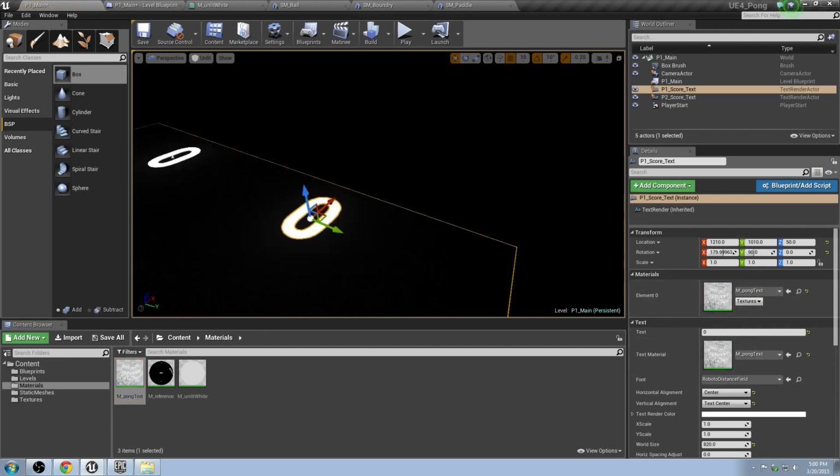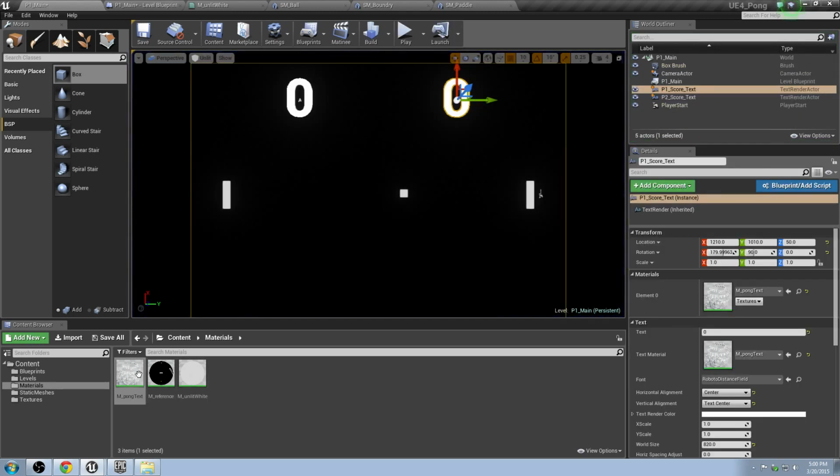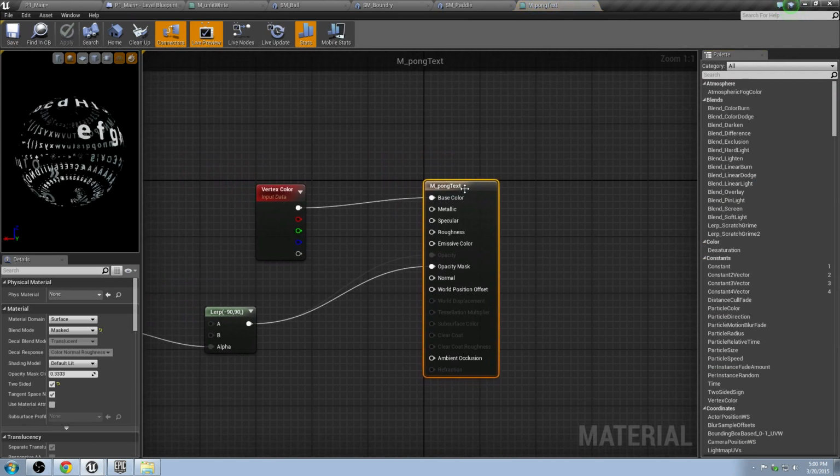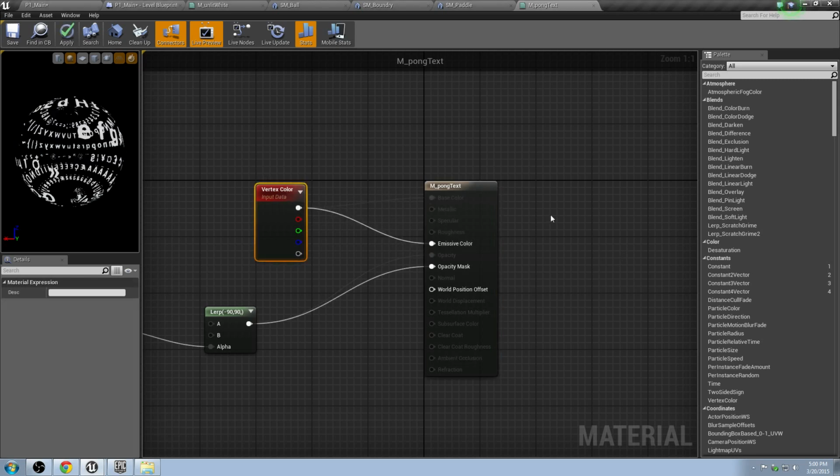You say, oh, that looks good, right? Oh, that must be different. Nope, we haven't changed anything. We've got to make this an unlit material. Very easy to do that. Double click on it. Left click on this where everything plugs in. Go to the shading model. Type in unlit.